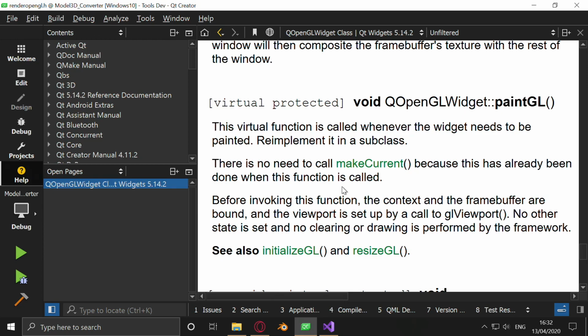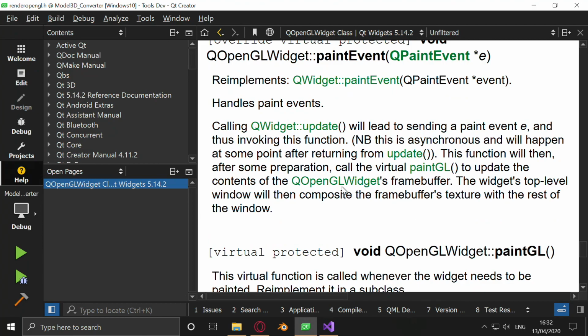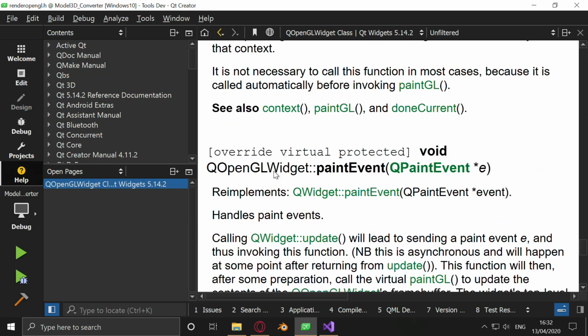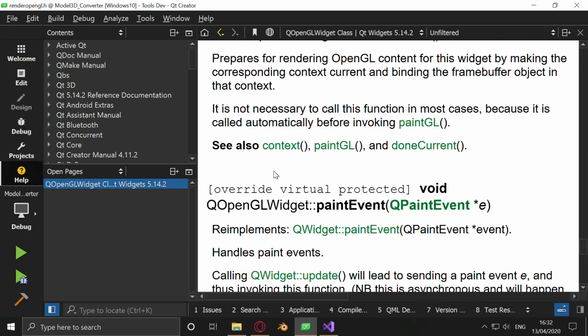There is no need to call make current. I know there isn't. Paint event, just call update. Will lead to sending a paint event. So all we need to do is call update from the QWidget, or QOpenGLWidget in this case. So we can cheat. No, we can't.